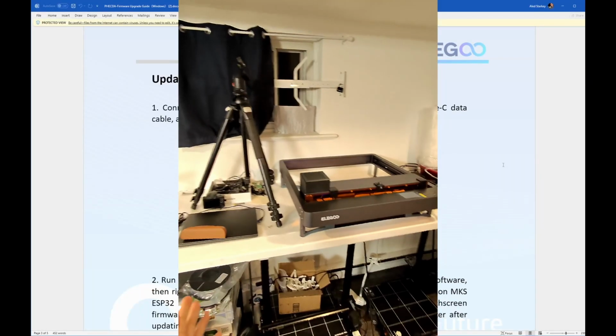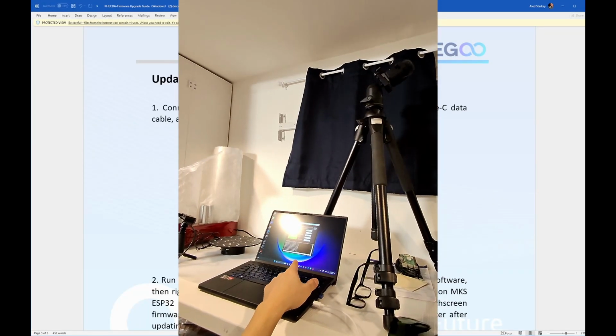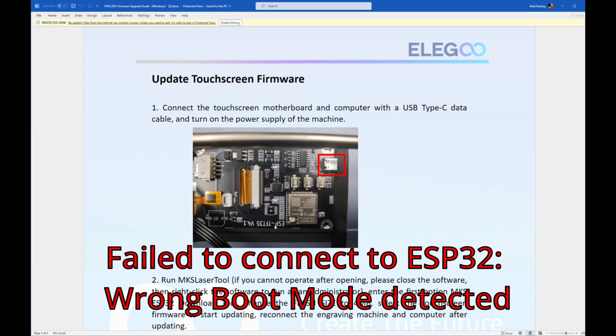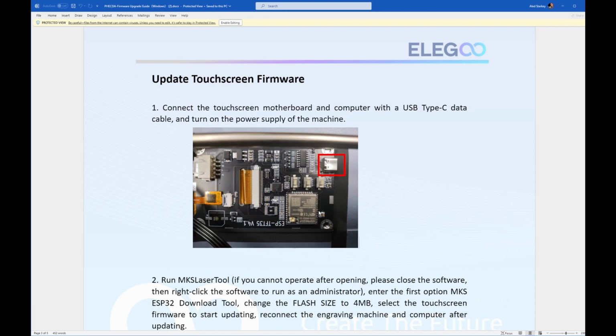If you're like me, you may have gotten the Elegoo Phecda 20 or 10 watt, set it up, and now you're looking to update the firmware. You download the firmware and the tool, and you may have gotten this error: failed to connect to ESP32, wrong boot mode. Well, I'm here to tell you all you need to do, and I couldn't really find this very directly online for the Elegoo Phecda at the time.